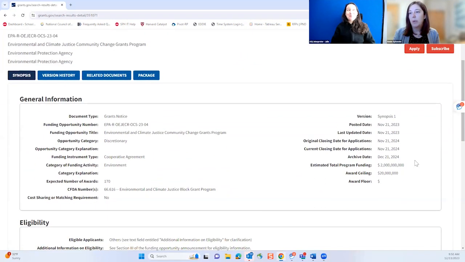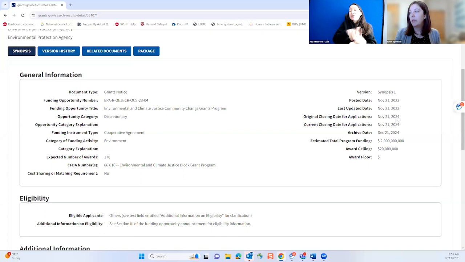This is the landing page here. I can see that there's total program funding of $2 billion. Expected number of awards is 170. This is a really large opportunity. It was posted November the 21st, so this is fairly new. The closing date for applications is November 21st, 2024, so in a year.